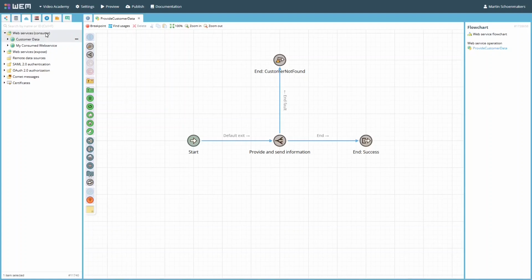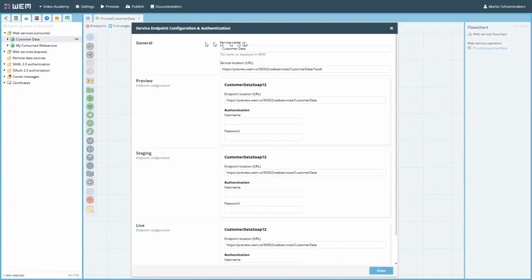By double-clicking the web service or selecting the option Service Configuration, we will see the Service Endpoint Configuration and Authentication dialog appearing. At the top of the dialog, we can see and change the name and service location. Below that, we see the endpoint locations of the web service as defined for preview and the staging and live runtimes of the consuming project, meaning this project. The endpoint locations, however, refer to the web service locations as exposed in the runtimes of the exposing project.